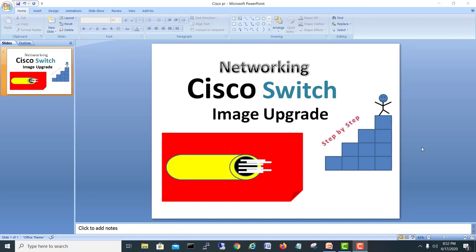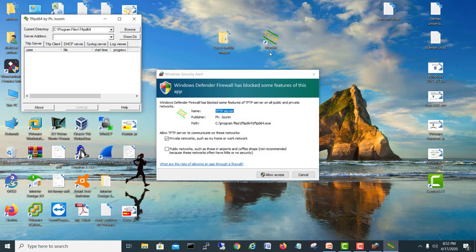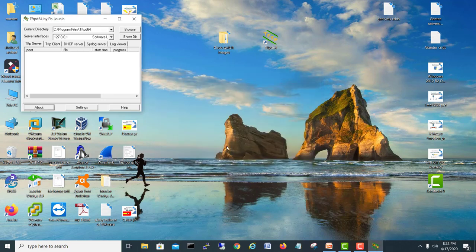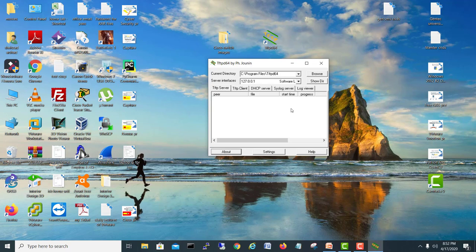Okay guys, I'm back on my laptop. So let's start our Cisco image upgrade. What two things do you need on your laptop? First, you must have a TFTP server. This one is a free TFTP that I have used before in my past, so it's good and reliable. You have to configure it. When you install and double click on it, it will ask you for the interface and then the directory.